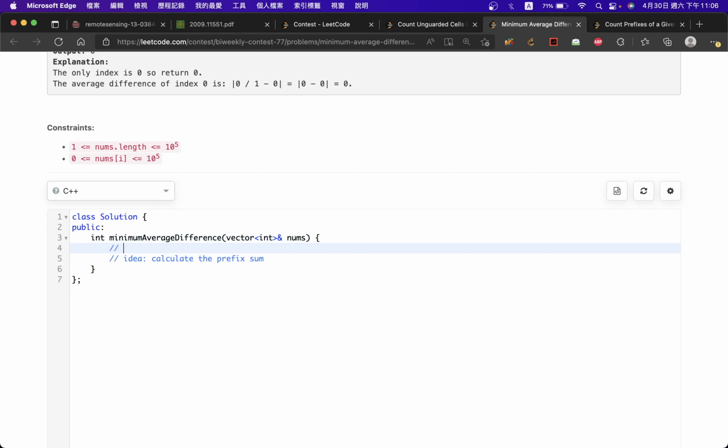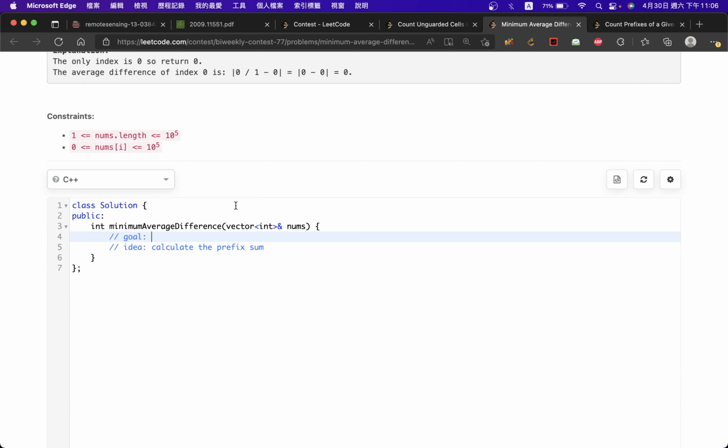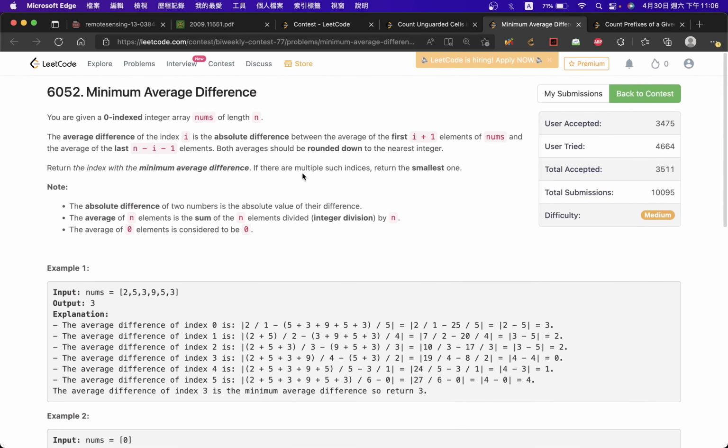And of course, we need to calculate the minimum average difference. What does average difference mean? Average difference means the first i plus 1 elements. For example, let's say this problem, say this is nums. The first element, index 0, is going to be the average of 2, and the last, rounded down to 0. So it's 2 minus 3.